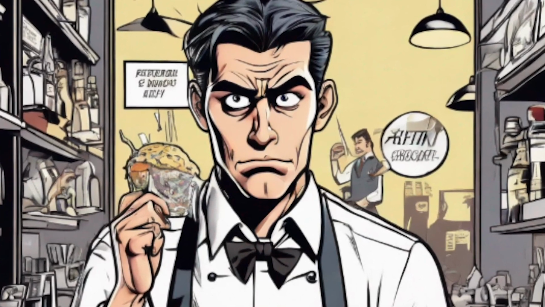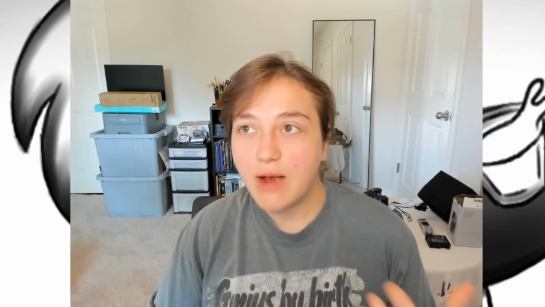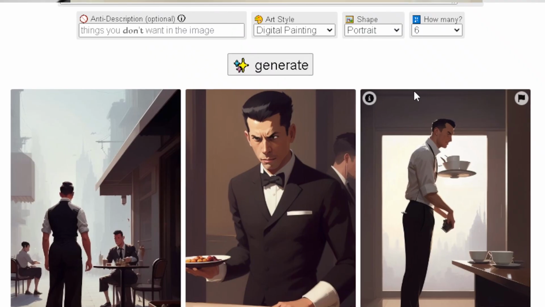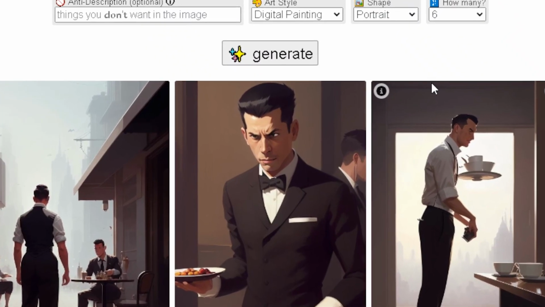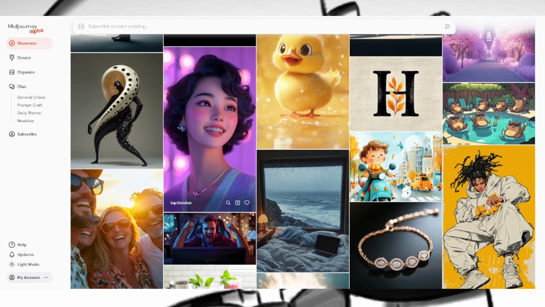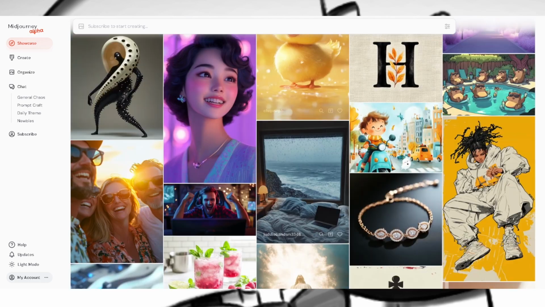So in general, there are options for you. I would say my personal favorite is perchance.org on the basis that it's free, but Midjourney also is really good if you want that vast selection of AI art, and you do have to pay for that one, but it is still really high quality.